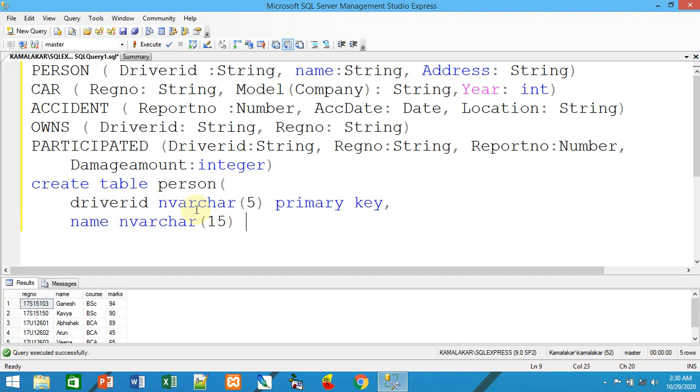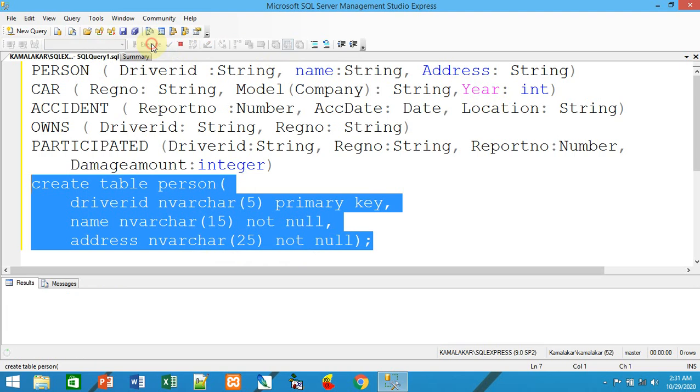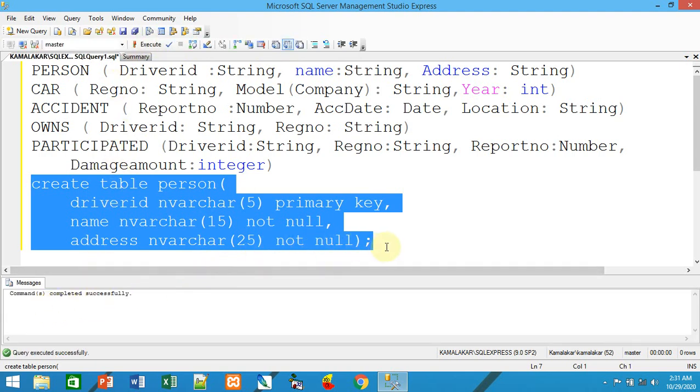If you want to make it compulsory, use not null. Next one, address, again nvarchar, maximum 25 characters. If you want it to be compulsory to input this value, say not null. Then close the bracket and add a semicolon. This will create the table person, with driver ID nvarchar of 5 as primary key, name nvarchar of 15 not null, and address. All these three, and say execute. So one table is created, isn't it?